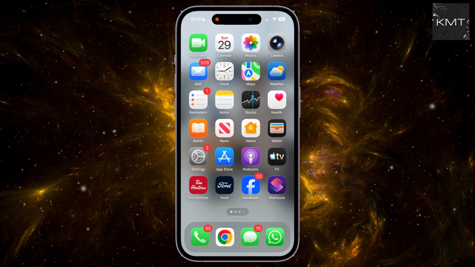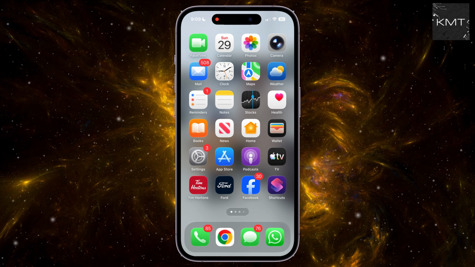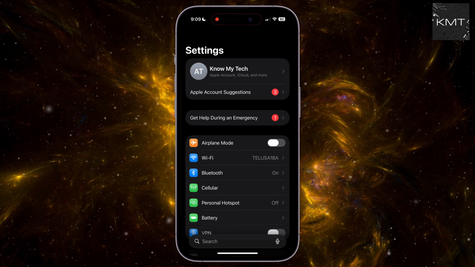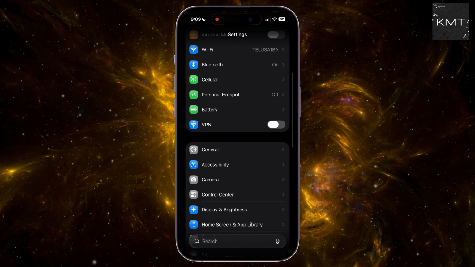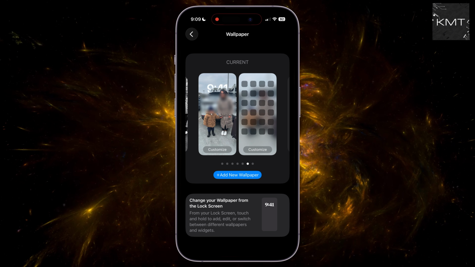If your screen is acting up or you're already using your phone, just head into settings, scroll down to wallpaper, and hit customize right under your current setup.